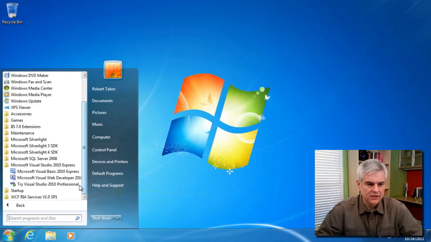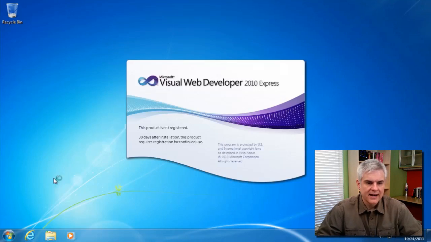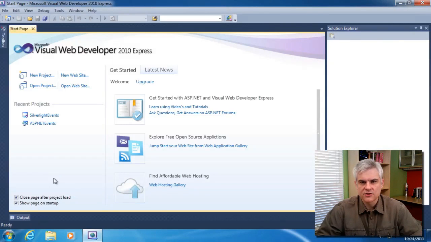Instead, I downloaded another tool that's kind of a cousin to the Visual Basic Express Edition. It's called Visual Web Developer Express. And I happen to have the 2010 version installed, but what I'm going to demonstrate will work regardless of the version and edition of Visual Studio that you have installed on your hard drive. All right, so don't worry about that.